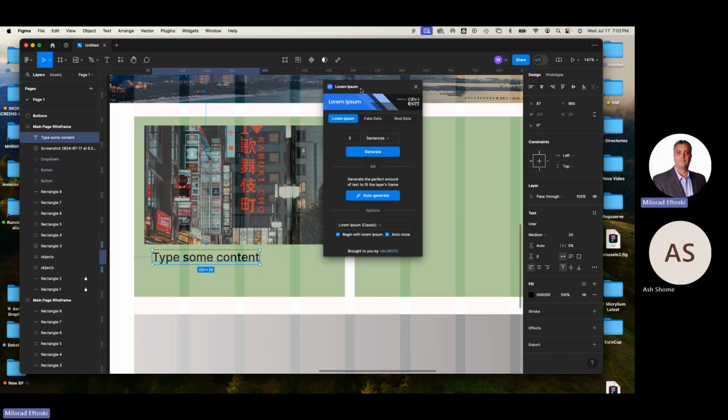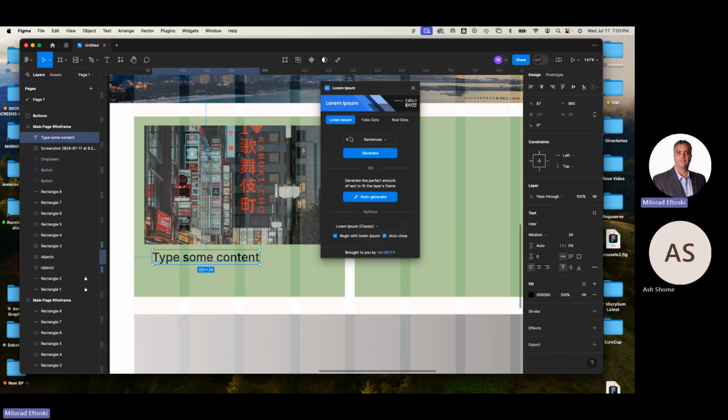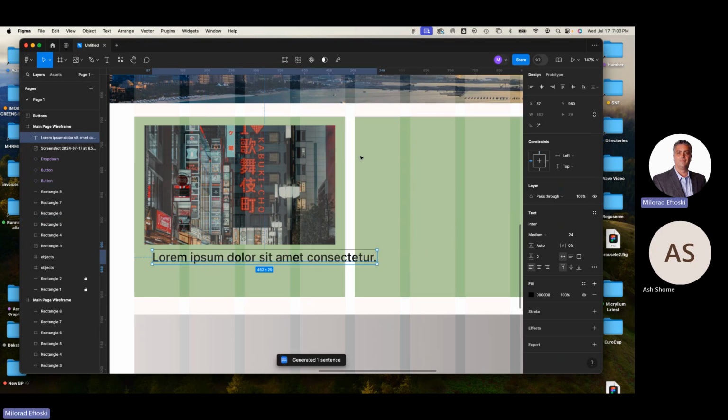So this little plugin here will ask me, well, what are you trying to do? I'm going to try to generate one sentence, okay? Fake data. You can do fake data. So you can make up a person, like a user persona, and it'll make up a person for you, like Jamie Ireland, email, gender, phone number, date of birth. And that's pretty much how it's going to come up. But I'm going to stick with lorem ipsum. One sentence, I'll do generate.